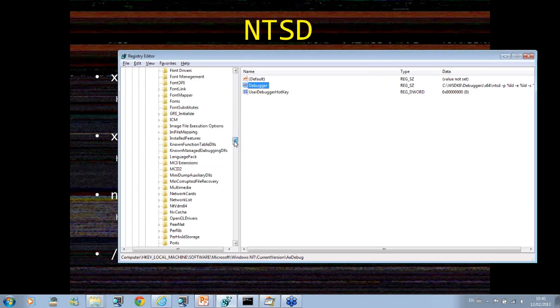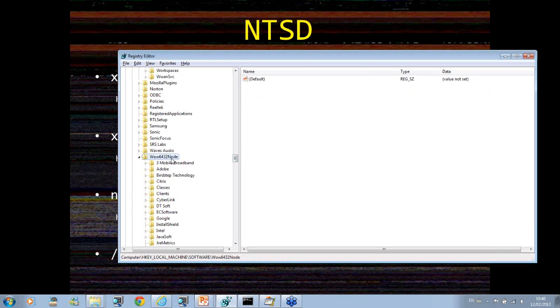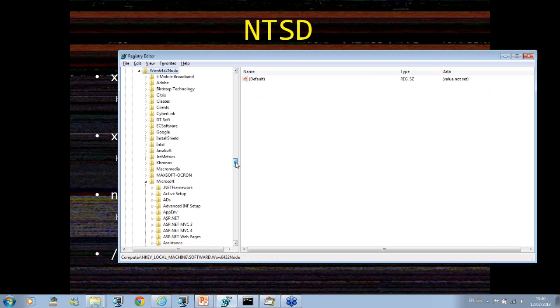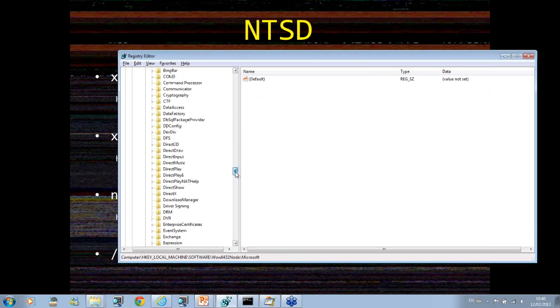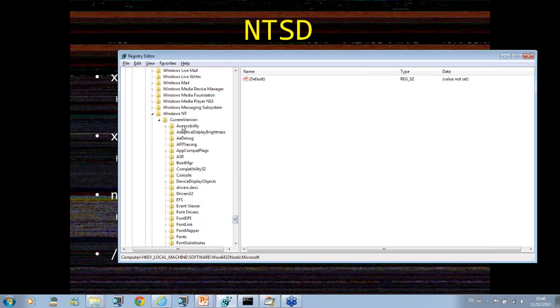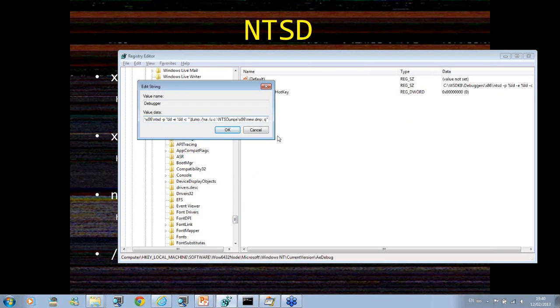I also created another key, Wow6432Node, under Microsoft Windows NT CurrentVersion Debug, for the 32-bit processes running on 64-bit Windows. I put NTSD there again, but NTSD from the 32-bit Debugging Tools for Windows. And all dumps, I hope, will be saved in the x86 subfolder.